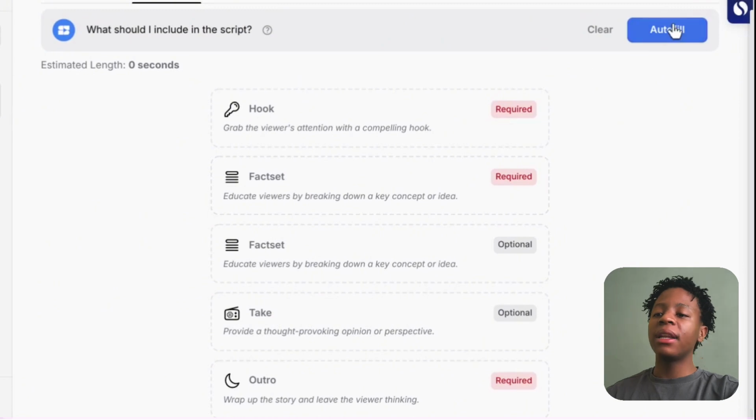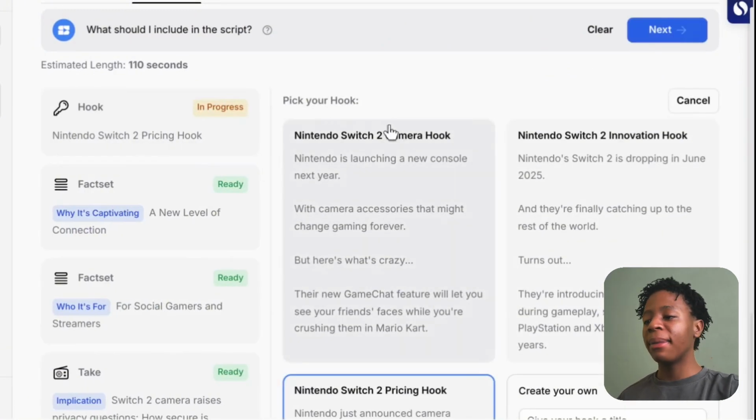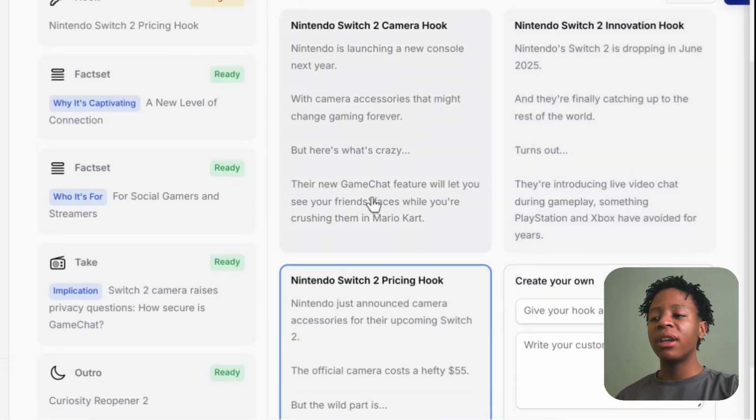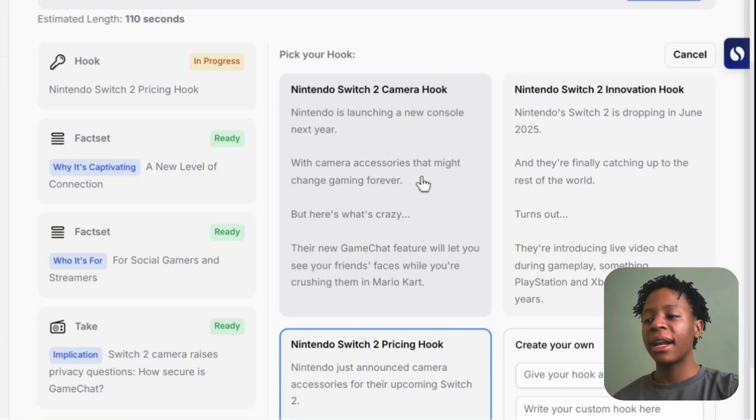In this case, I typically just love auto-filling them, but you can do your own thing by clicking on this, and it gives you different suggestions that you can click on. As you can see, Nintendo is launching a new console next year with camera accessories that might actually change the game forever. This is the hook that you would typically go for. This is the second hook, which is Nintendo Switch 2 is dropping in June 2024, and they're finally catching up to the rest of the world. Turns out, blah, blah, blah.